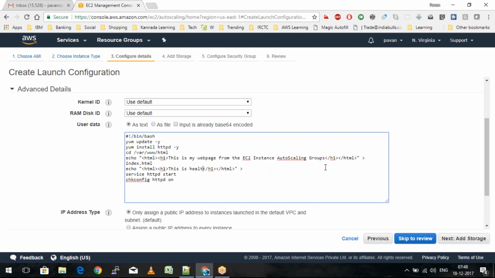I'm also going to create one more file here, which is going to be part of healthy.html, which is going to help my load balancer to check the status of this EC2 instance, whether it is healthy or not. How does the load balancer come to know? It is always going to keep a check on this healthy.html file, whether it is responding or not. And then I'm going to ensure that the Apache service is going to start, and then we can also ensure that Apache is always up and running.